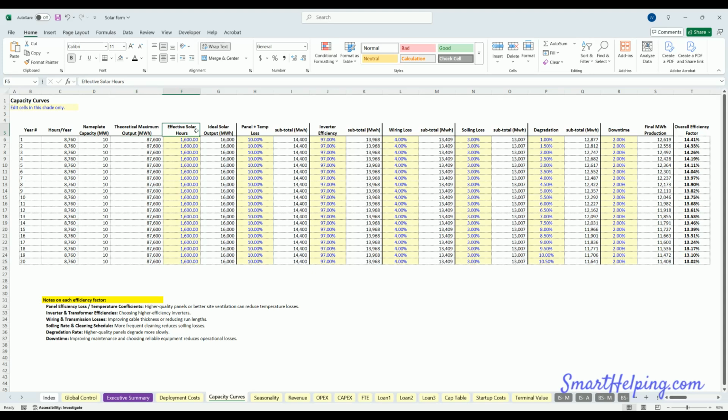The first is effective solar hours. So this is saying of the 8,760 hours per year, how many hours are actually going to have sun on the solar panels. So you can put that in here. I don't think you need to adjust it over a year, but you might. So I just have this adjustable. Every assumption can be changed over the course of the 20-year model. So as you go down, that's a new year. So effective solar hours, and that gives you your ideal solar output, 16,000 megawatt hours here.